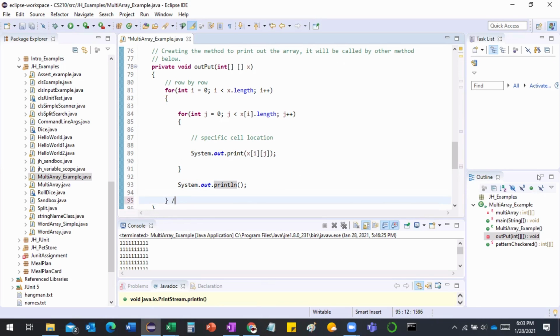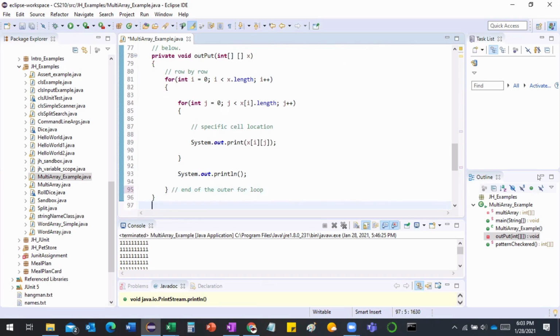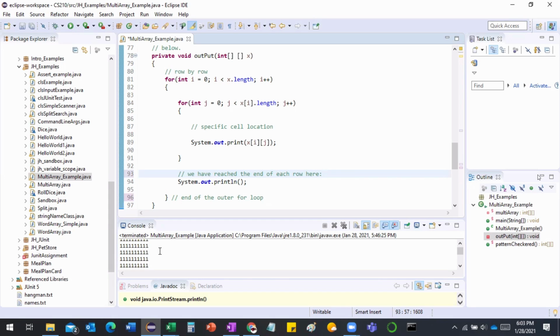So here, this curly brace right here is the end of the outer loop. But when we're here, we've reached the end of each row. So that's how we end up with each row, and then it jumps to a new line, and so it kind of outputs a grid.